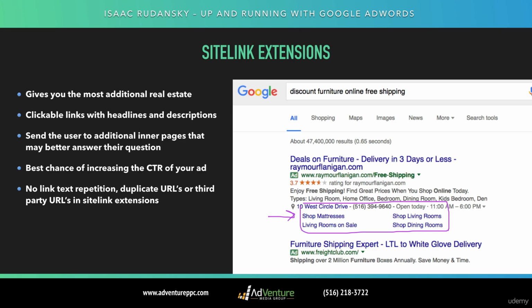So you still have the option of creating descriptions for Sitelink extensions. I think that's an option that will eventually be sunsetted in the coming year. I definitely recommend that you do it, because there will be times that your descriptions will show, which is fantastic. But the main thing is your headlines for the Sitelink extensions.